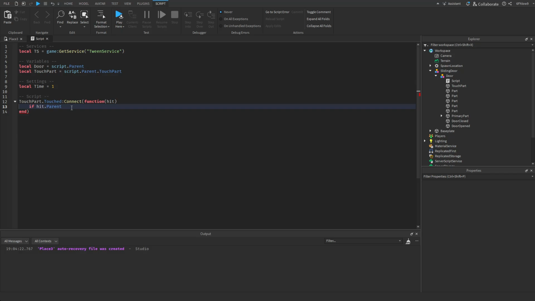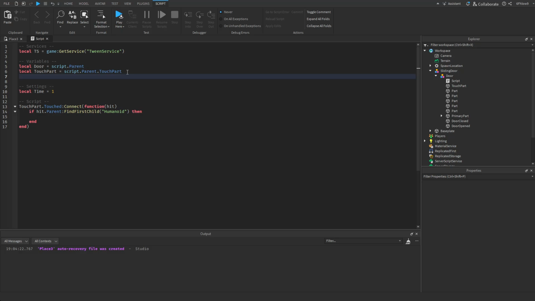We want to get the character of the player, and if it hit, for example, a leg, it's gonna return the character, and inside of the character we're gonna say FindFirstChild Humanoid. So we want to check if it's a player basically. If it has a humanoid, it's a player. So now we want to have another variable here which is gonna be called open, and we're gonna set it to false. So we're gonna say open equals true, and if open, then open equals false.